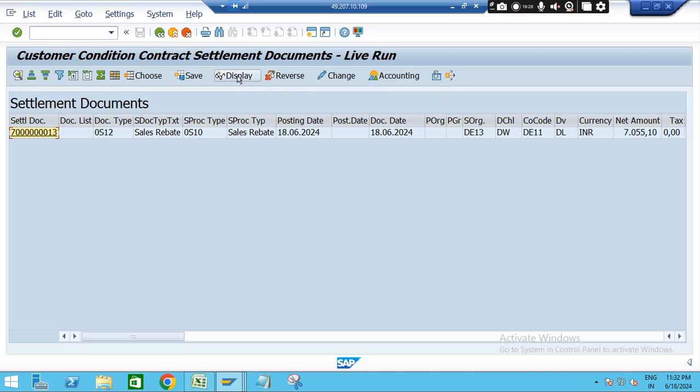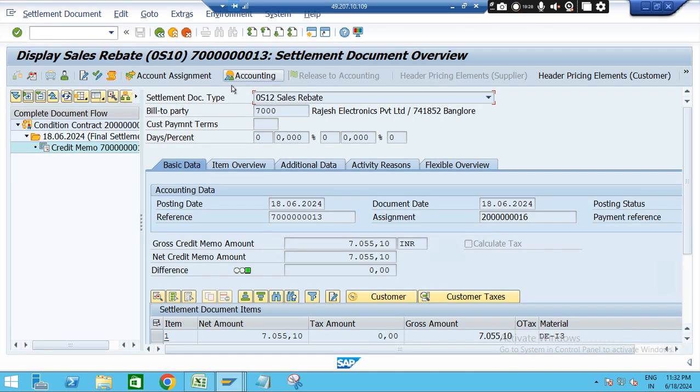Now if you want to see that in detail, you can click on this display button, settlement management document flow. See, this is my condition contract 60 and the final settlement credit memo has been generated separately. If you want to reverse the accounting entries at invoice level, there is a separate configuration. If you want a separate credit memo also, we can do that. In this concept I take the separate credit memo. Whatever the business wants, we can decide it, but where we need to mention it in the configuration, I will tell you.